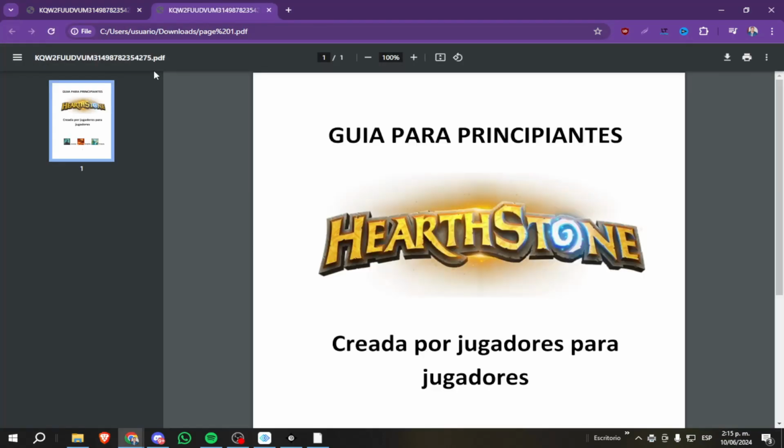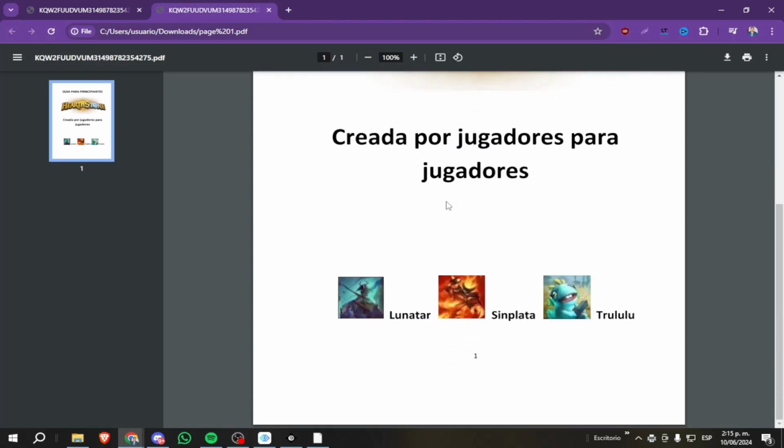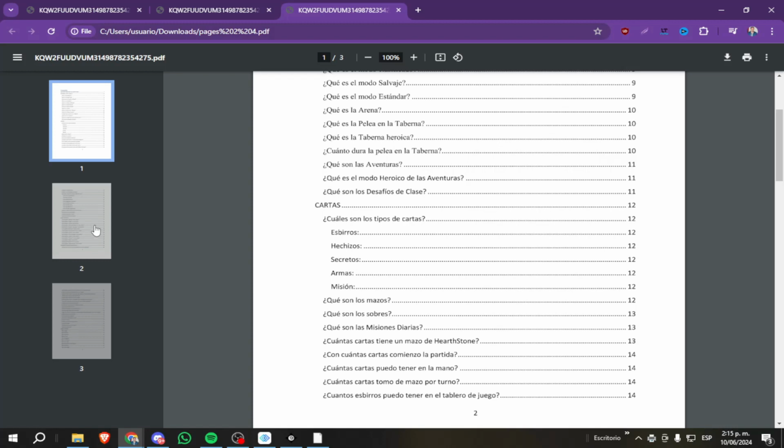That's it! As you can see, if you open the documents you saved, they will be separated into the pages you specified. It's very easy.